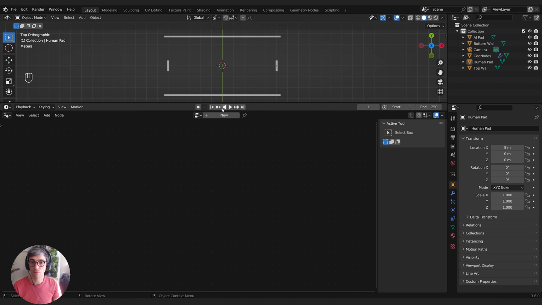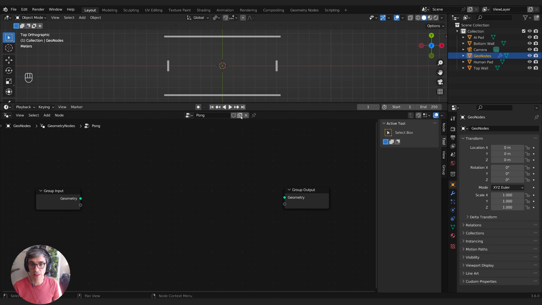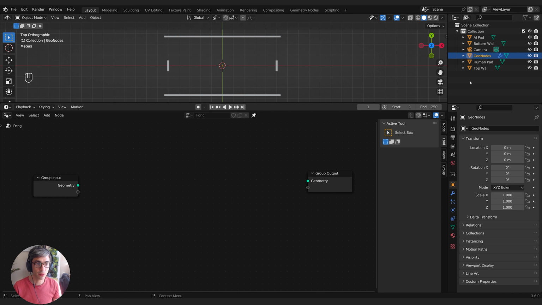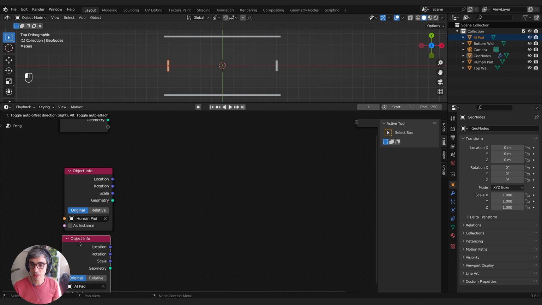All right. Now back to our geometry nodes object. We can click the little pin icon here. This will pin the geometry nodes window. So if we select other things, we won't lose this. And what we can do is we're going to come over here. And let's get the pads in. So we'll start with the human pad. And then let's also grab the AI pad. We'll just drag and drop them in.